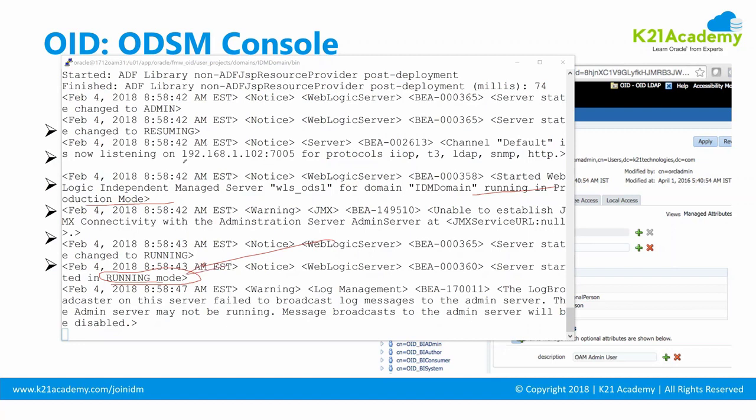Now, on what port number and what IP? This is the IP and port number. So this is how you can see whether it's up and running. There are various phases when it starts. It goes into admin mode, then resuming mode. From resuming, it goes to production mode, or running mode. And this is what we should see.